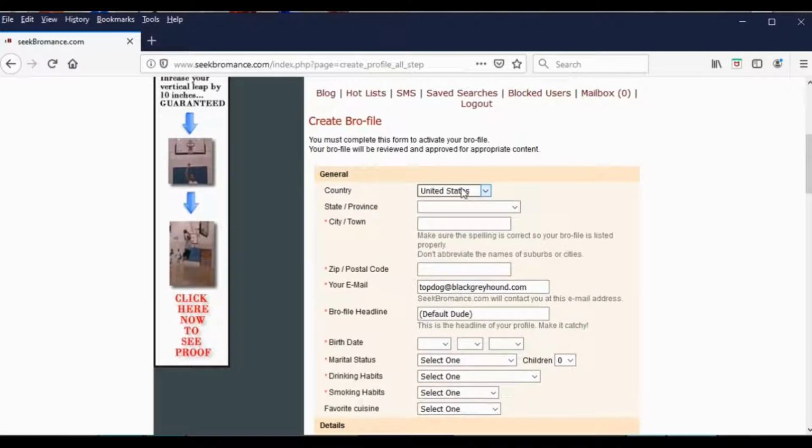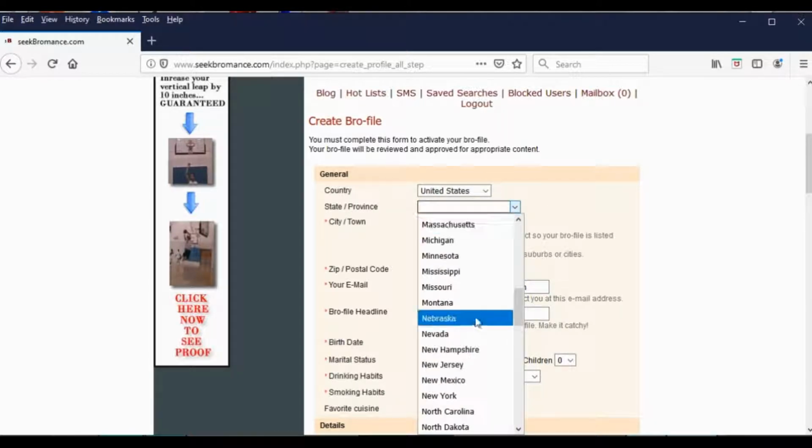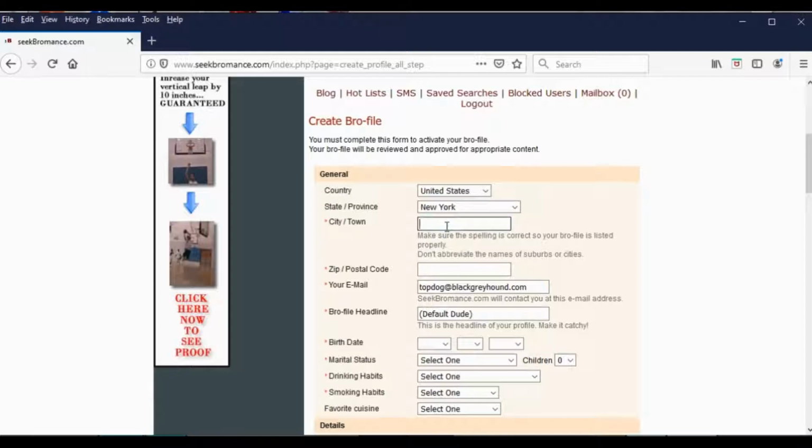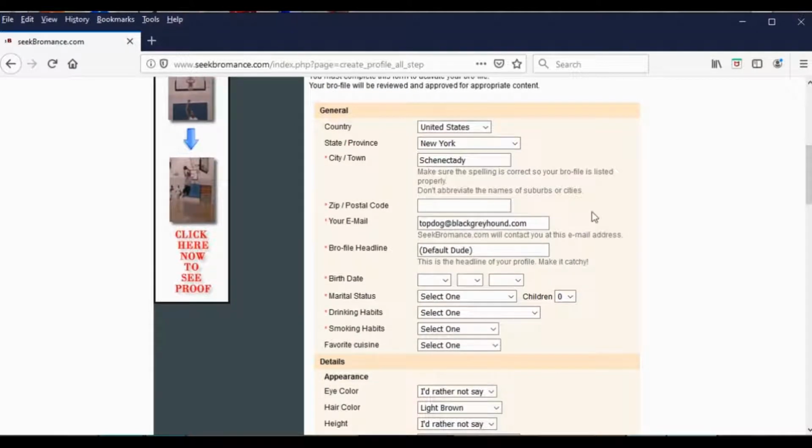Okay. Country, United States, Canada, and United Kingdom are the only ones we serve. If you live somewhere else, sorry. State, and they have Canadian provinces down at the bottom of the list if you were looking for those. Then you type the name of your city. And I chose this one because its zip code is 12345. Oops.